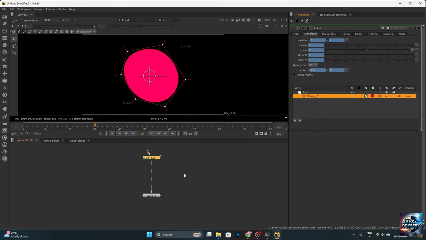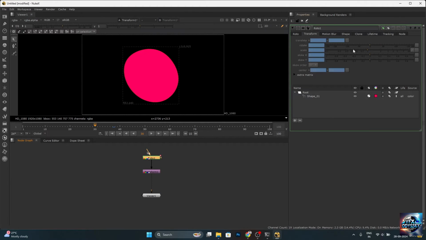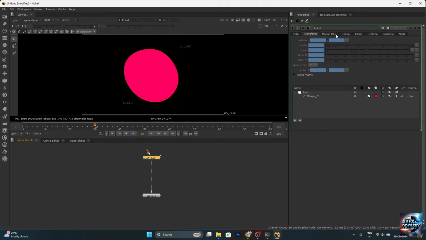The transform option, I don't recommend using this transform option in the Roto node. You can just add another transform node and it will work the same. As you can see, translate, rotate, scale, same as the transform node. Adding nodes separately will give you a better understanding of the script. Then motion blur, we have discussed.